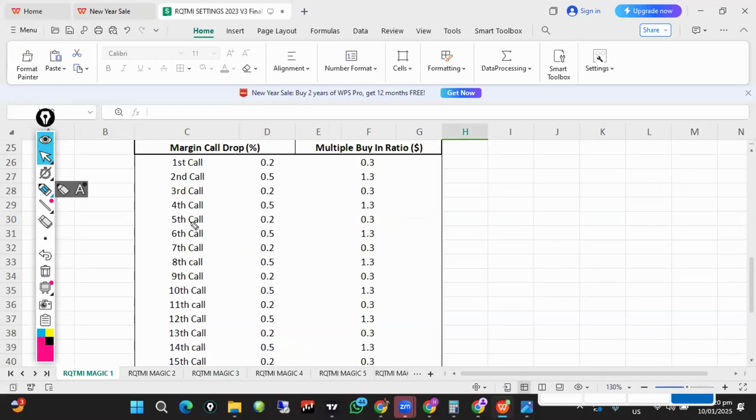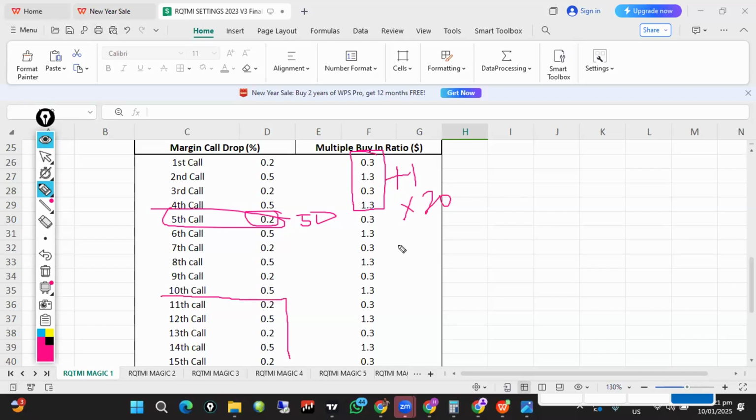You are going to modify the 5th call, is 0.2, you change it to 50%. For bull tactics category 1, add up all these plus 1, whatever I get multiplied by first buy, which is 20, the same thing with Magic 5. Same thing goes to bull tactics category 2 on Magic 1. You stop it from buying the 11th call. The same thing with Magic 5. I hope this is well understood.